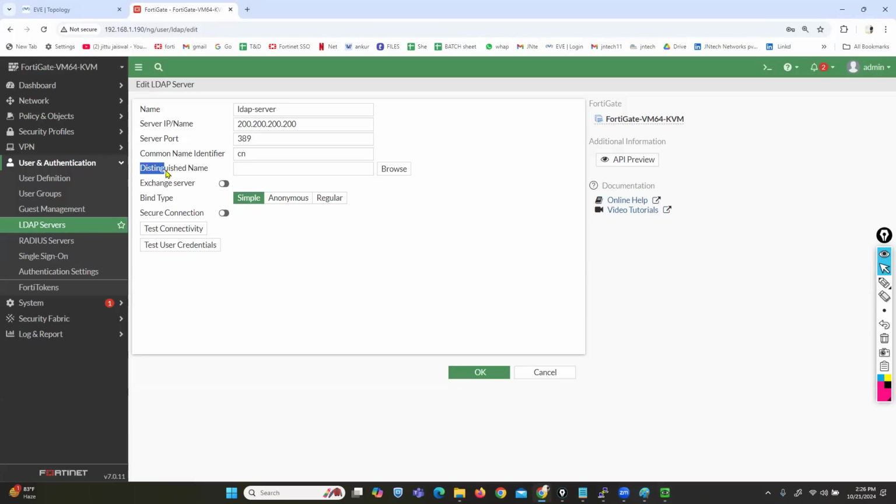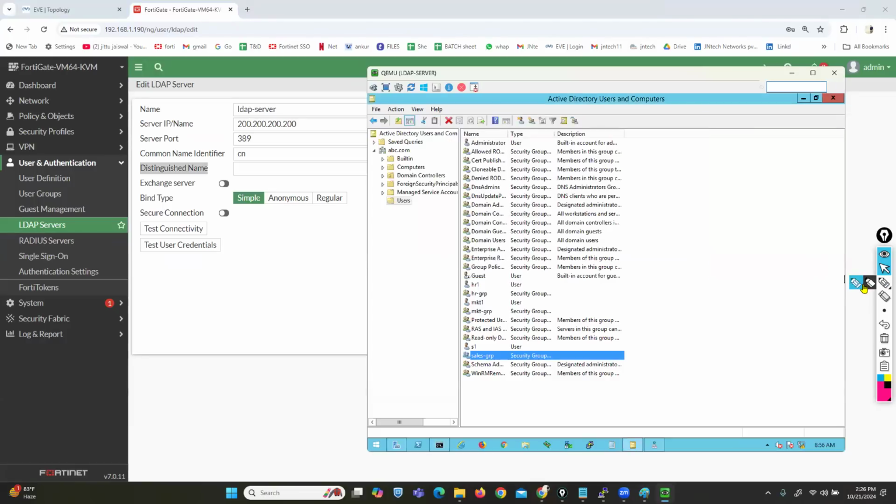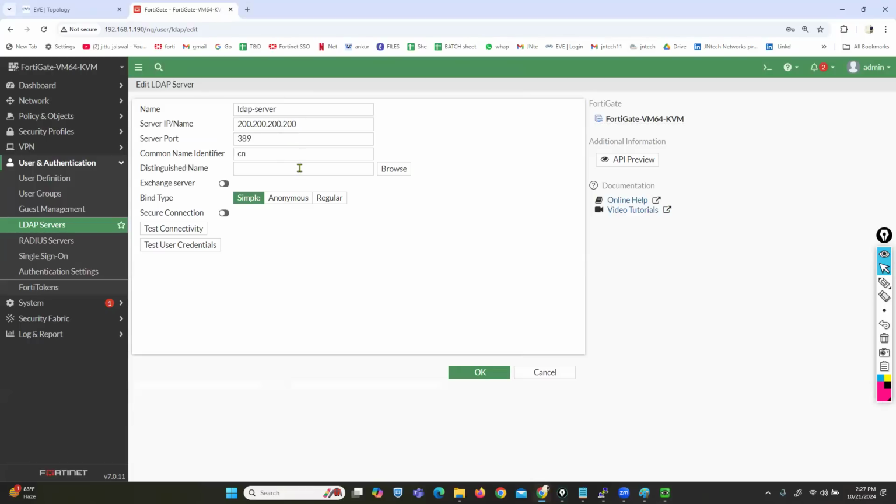Now you can give a distinguished name. What is the DN, or distinguished name? This is your domain name. In this scenario, your domain name is abc.com. So ABC is your first domain component, and com is your second domain component. How to give the name in this distinguished name? The syntax is DC, domain component: DC=abc, DC=com.